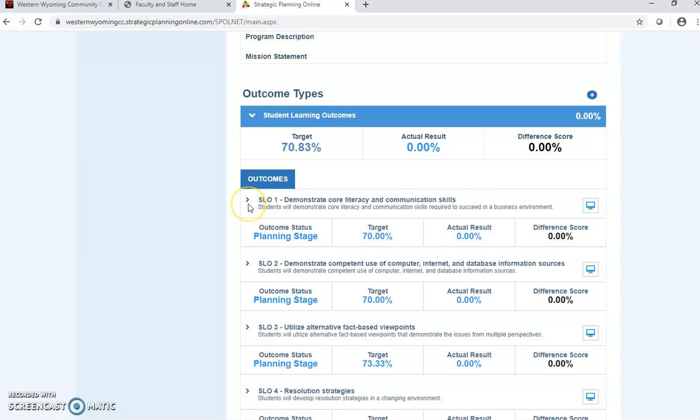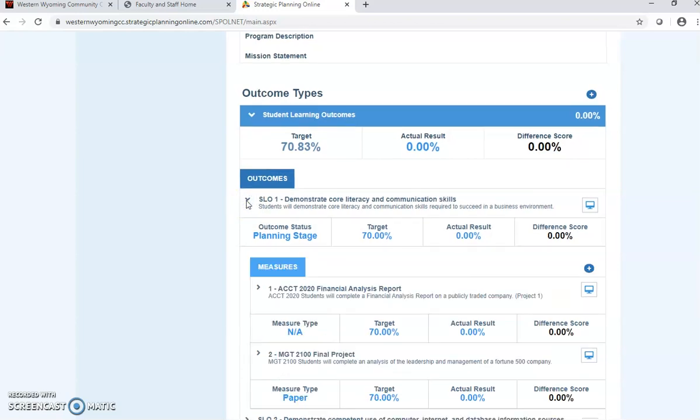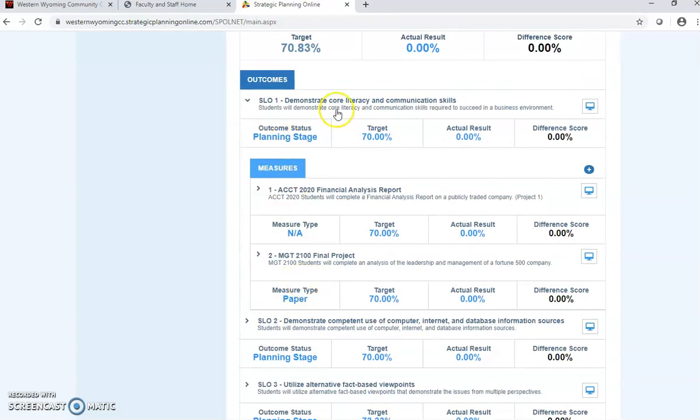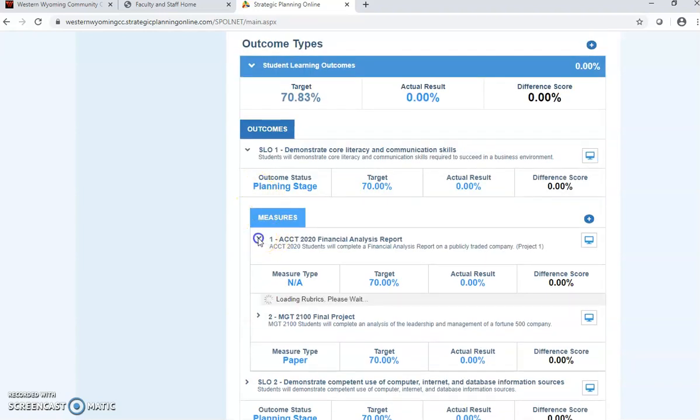Once again, with this arrow pointing to the right, that's a signal to you that there's more information. So click on that arrow and it will drop down, and now you can see that this outcome will be measured in these 2 specific classes, Accounting 2020 and Management 2100. And you can look at this in a little more detail. Students will complete a financial analysis report. That's going to be project number 1 of that class. And then in Management 2100, students will complete an analysis of the leadership management of a Fortune 500 company, which is a paper that they'll be completing in that class. Let's look at measure number 1, Accounting 2020.